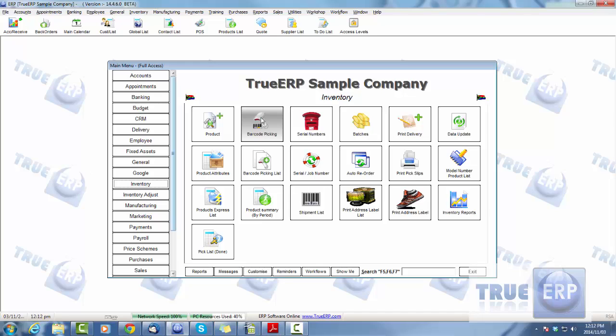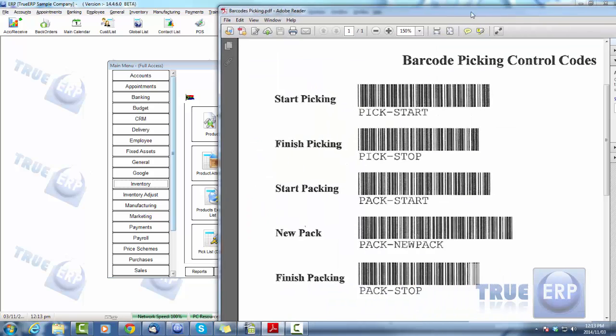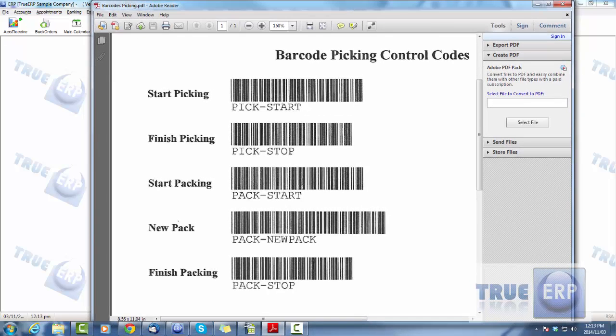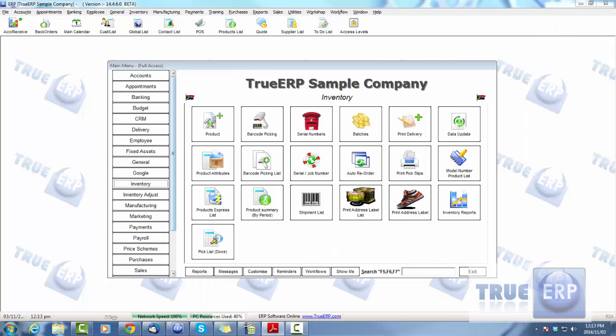Again, when scanning guys in and out, the barcode function is going to be designed around a basic template that can be designed. So if we look here, we have our barcode picking control codes. So start picking, you would simply scan this in, finish picking, start packing, add a new pack, and then finish packing with the scan as well as the command code here.